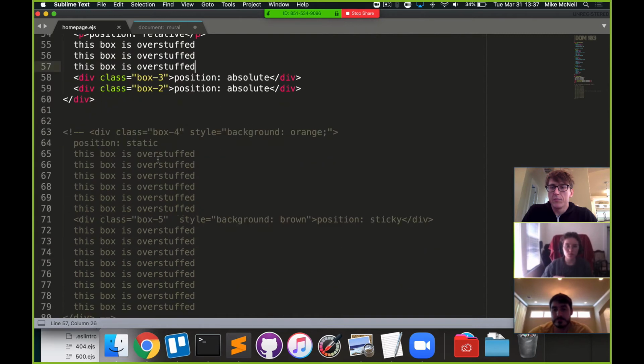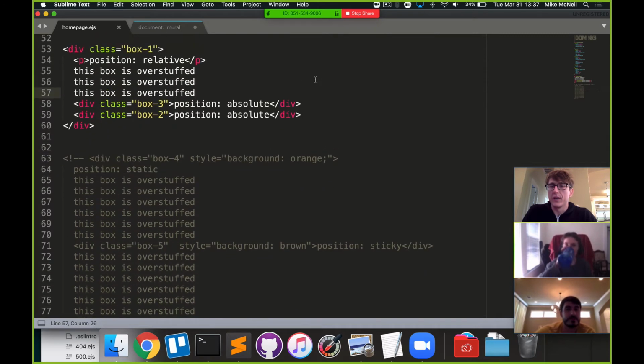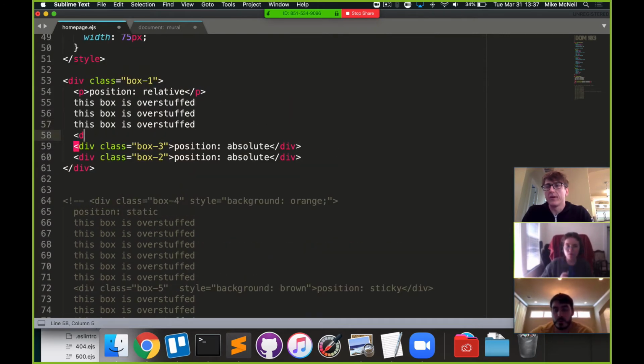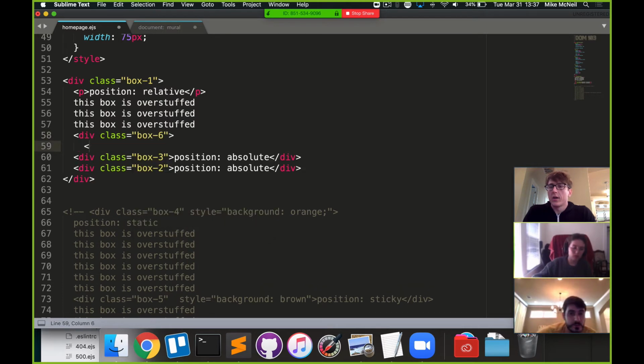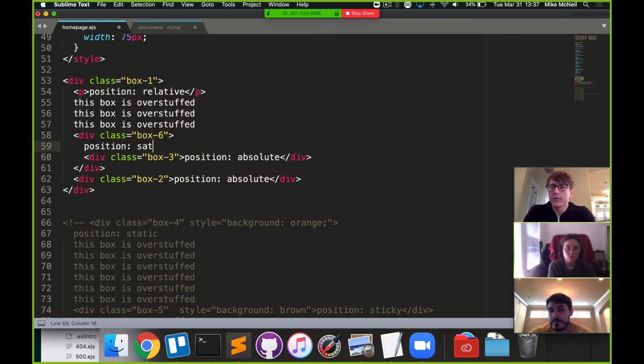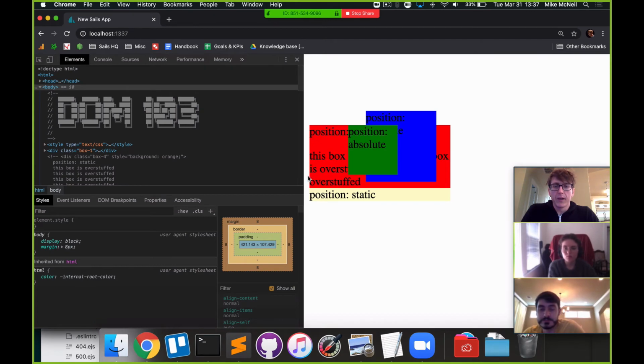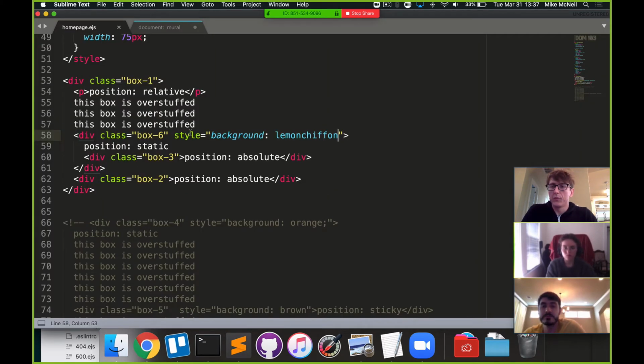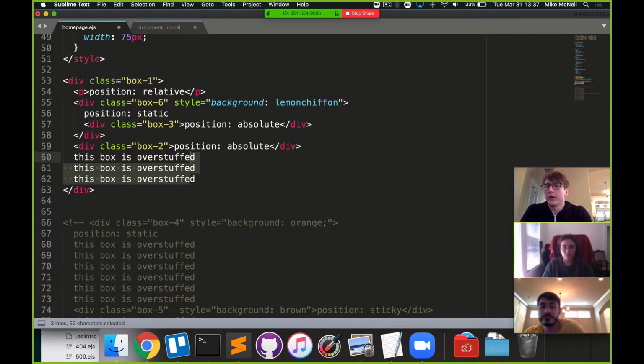Now let's change where our green box is. Let's say that we're going to have another div. We'll call this box 6. And this box 6 is actually going to contain our box 3 now. So first of all, let's just make it position static. So it's down there kind of at the bottom. Let's put our overstuffings below it.